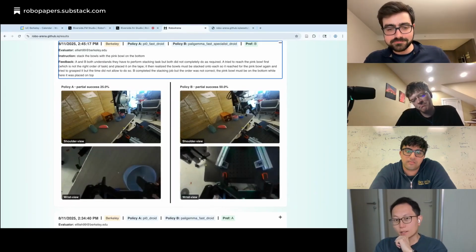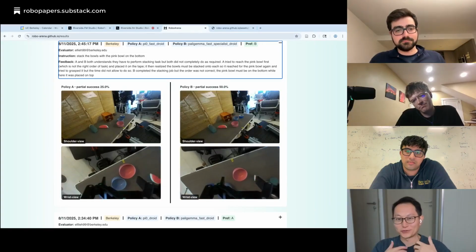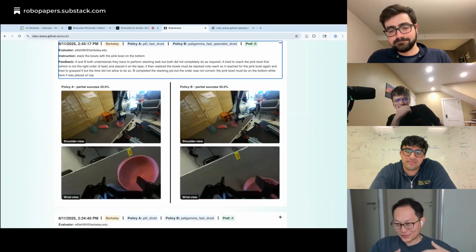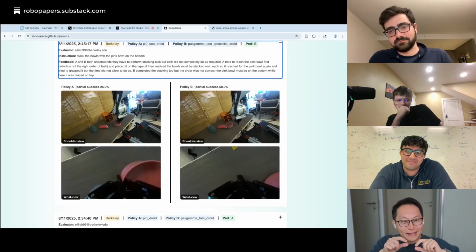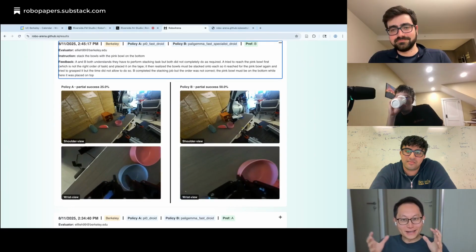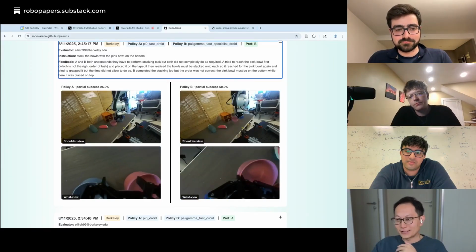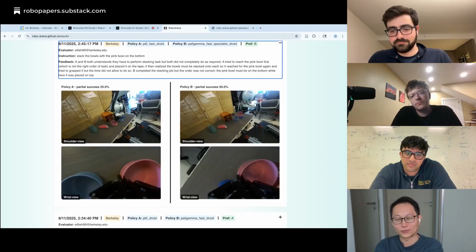Yeah, maybe this is a good point, since you're showing this, to talk through the actual user experience from the point of view of the person running the eval: who is writing the instruction, this feedback presumably is from this guy Eli, and who decides the partial success, 25-50%. If you guys can talk through the process concretely, what does it look like?